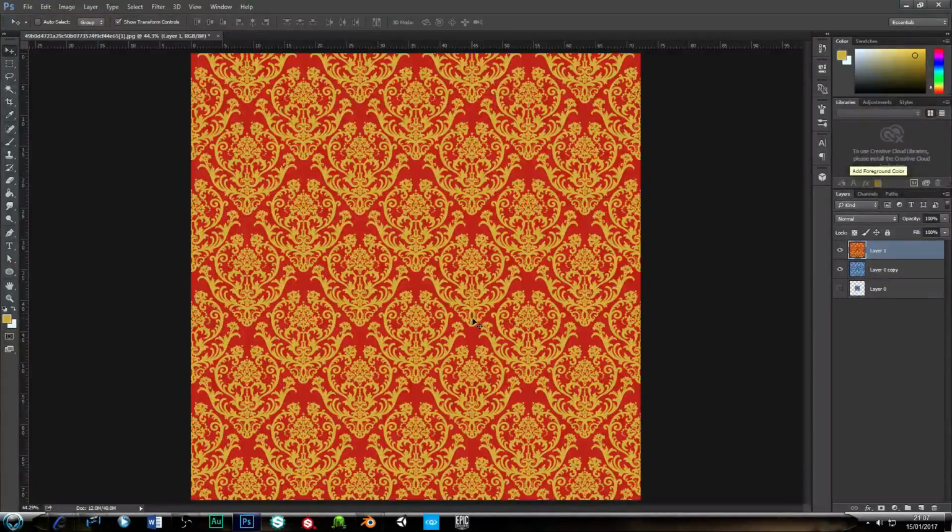Control D to get out of the selection, and as you can see we have our original blue one and we have our new one. So I'll turn that one off, and this is our new piece that looks really good at the moment. Excuse my sniffles. So that's our first part done.